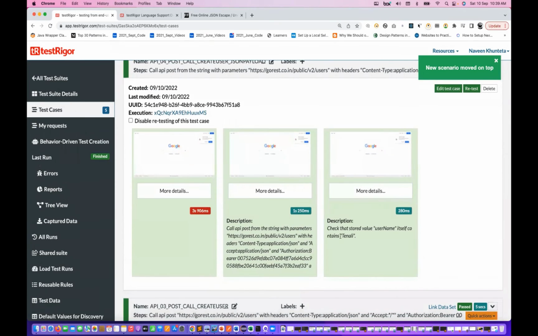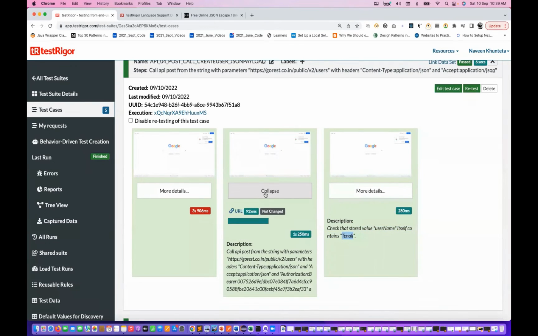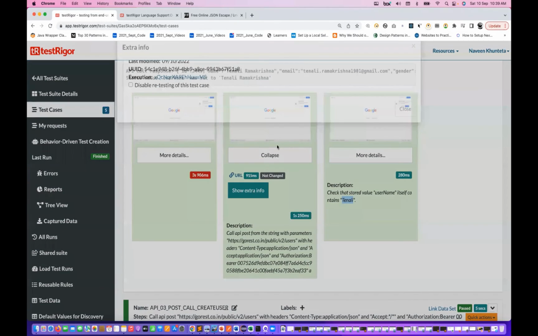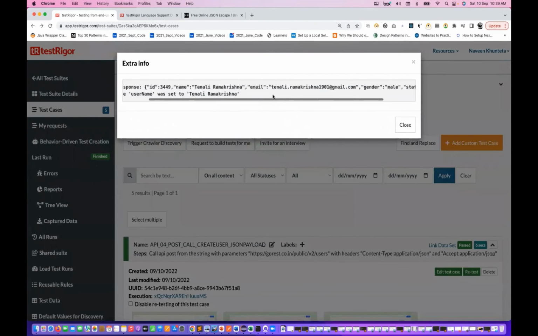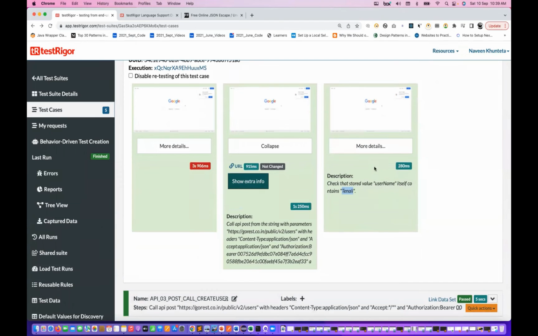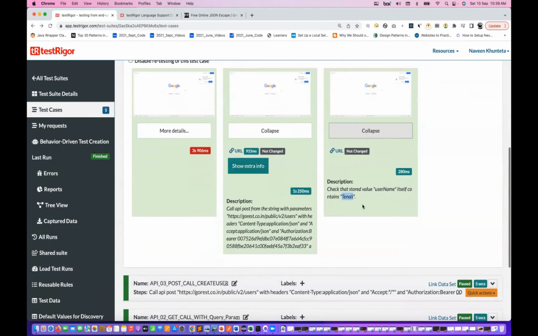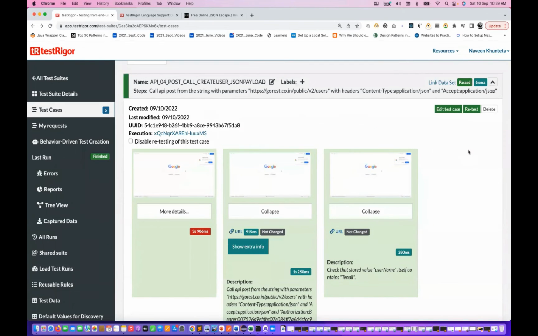And then you can see that, yeah, check the status code. Yeah, stored value username itself contained Tenali. And for more information, click on show extra information. Yes, the new user got created here with the new formatted payload that we are passing, and it is checking whether it contains Tenali or not. That is absolutely correct. Perfect. So like this also you can do that.